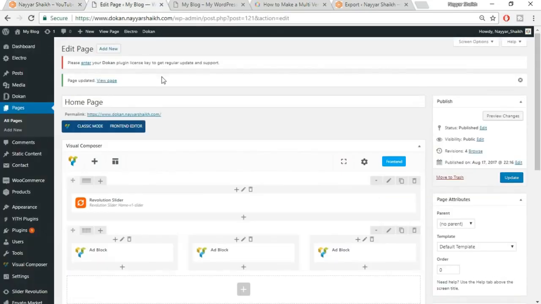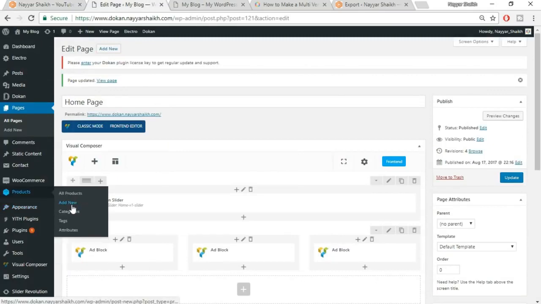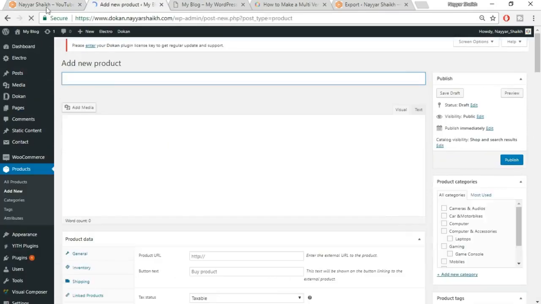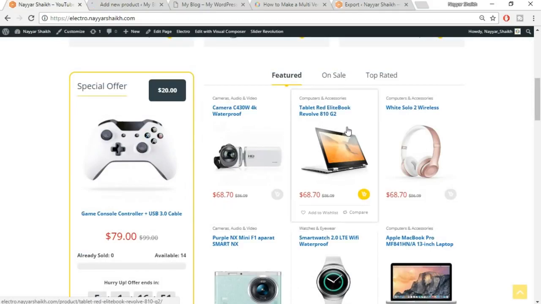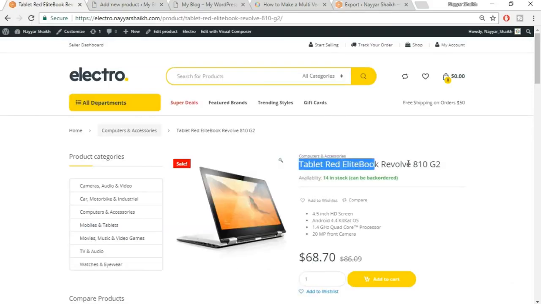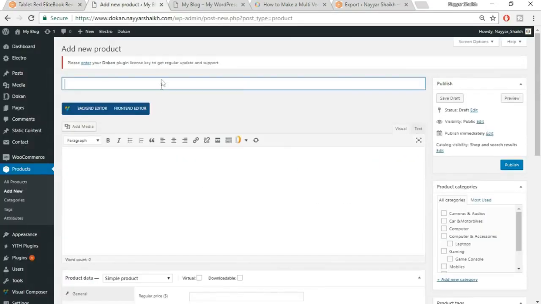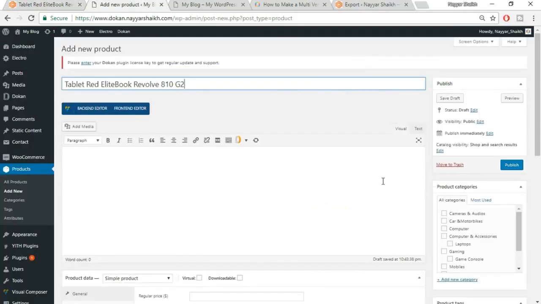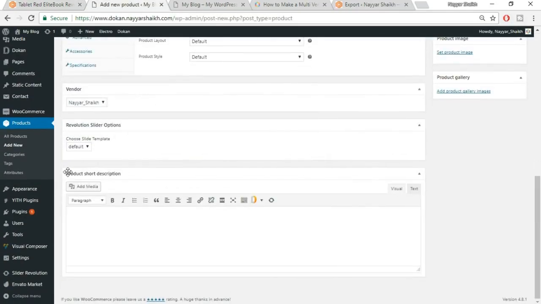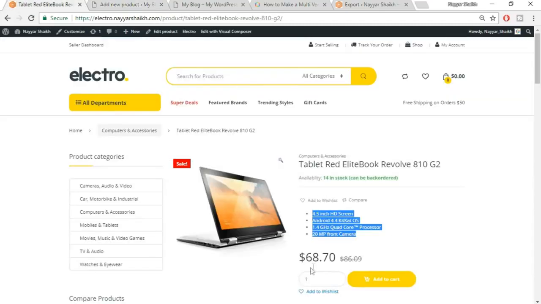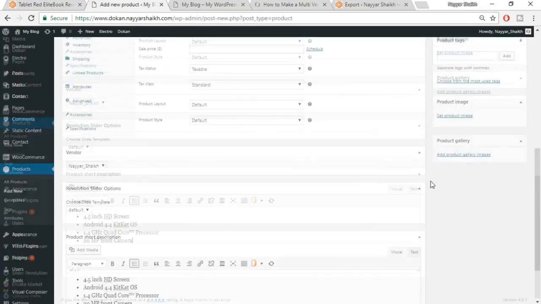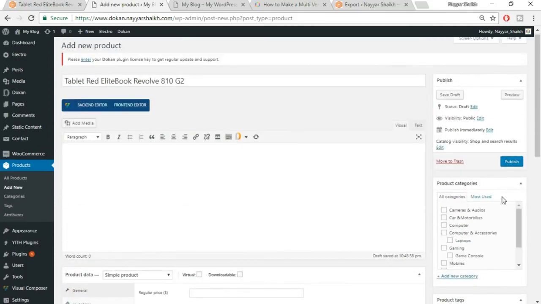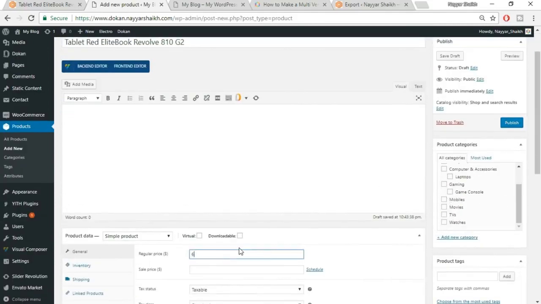Okay, so again, come back to your dashboard, click on Products, click on Add New. Now let's add this product. Let's copy this title, paste it over here. Then we have the product short description, just copy it from here and come at the bottom. Here we have product short description, paste it over here. Then it is $68, so let's put in the price over here, $68.